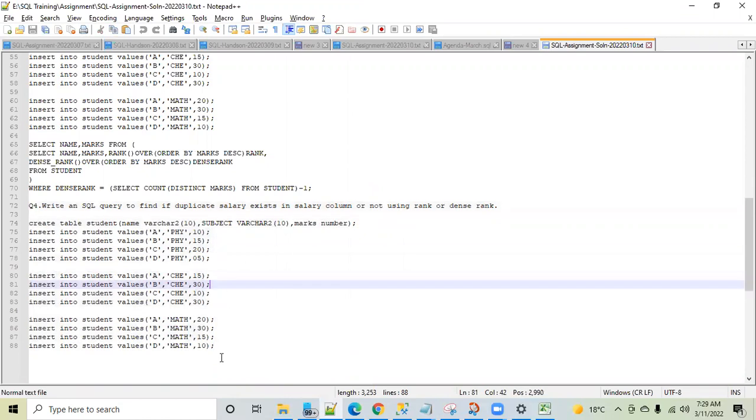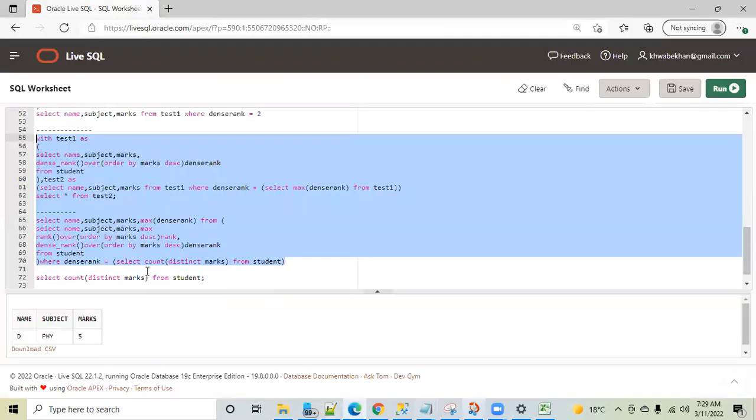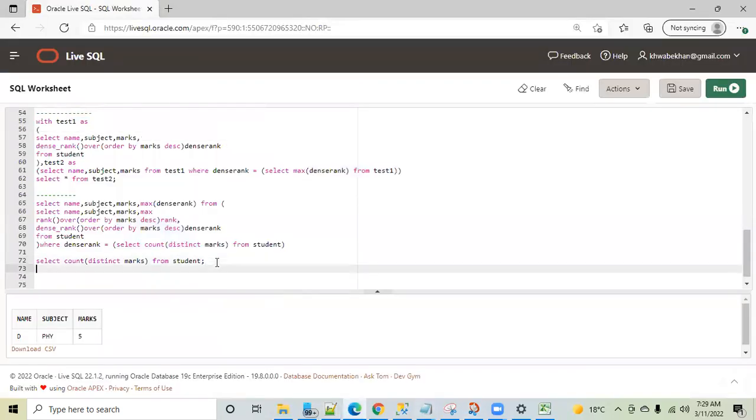Has anyone tried this and didn't get the output? Fourth question, I know you have not tried. So try this and let me know if you're getting stuck. Now I want to show you some other variations of rank and dense rank.